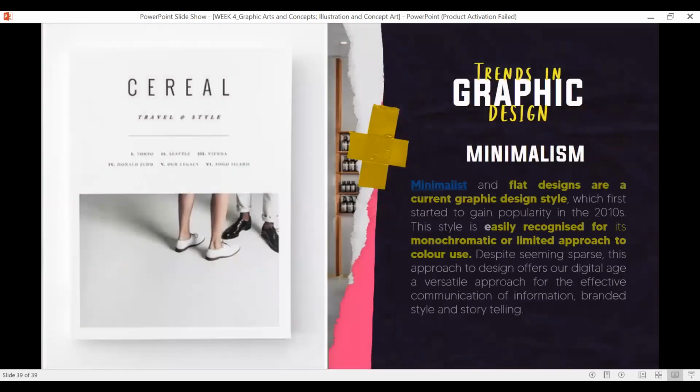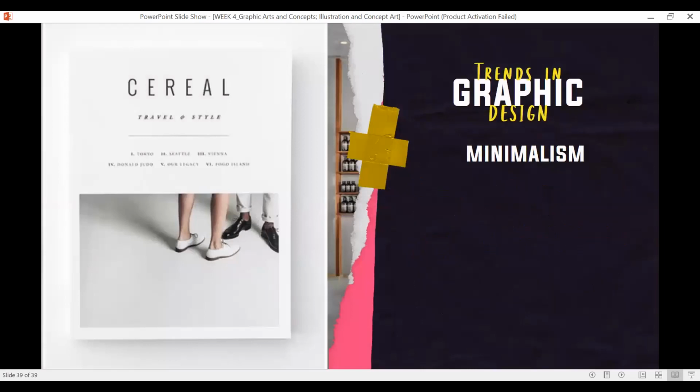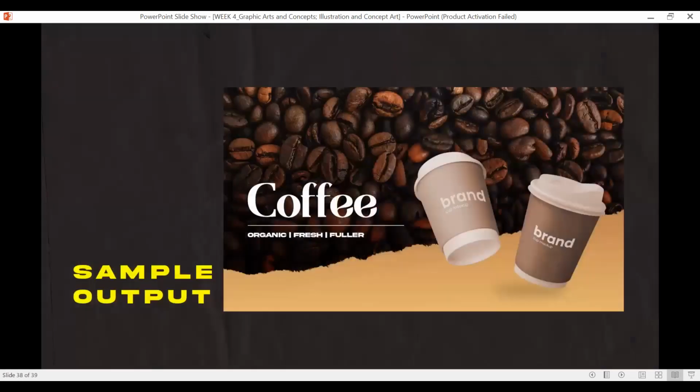So, this nga pala is based from the art style trends in graphic design, by the way, which is minimalism, or paggamit ng very few elements in the design. Negative spaces, paggamit ng monochromatic color combinations. So, for today, again, this is what we are trying to achieve. This is our sample output. So, let's start.